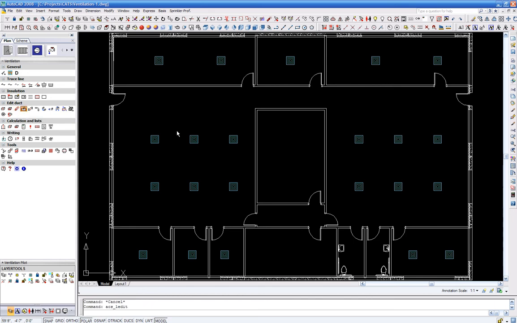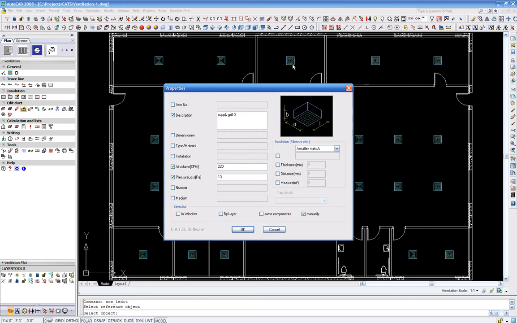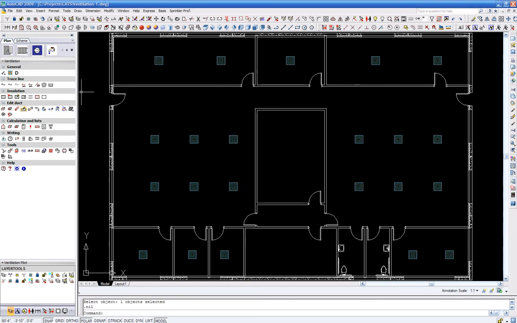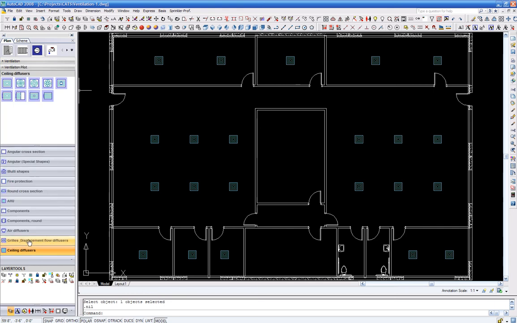After the diffusers are in place, under the Task Commander, under Edit Duct, we select Properties. The window appears with all the properties that can be changed, such as description, CFM, and the diffuser pressure drop. This allows the user to establish data based upon the air distribution devices of their preference.